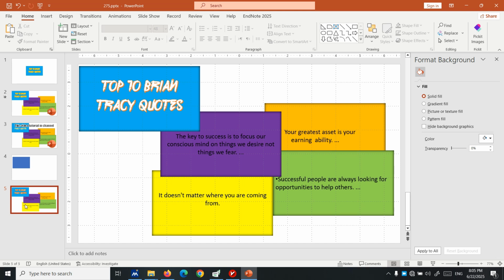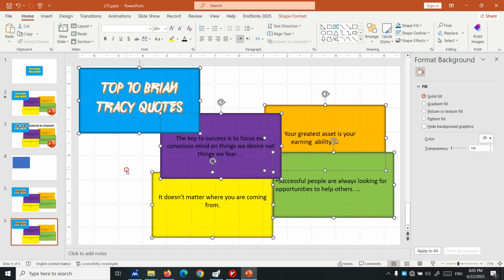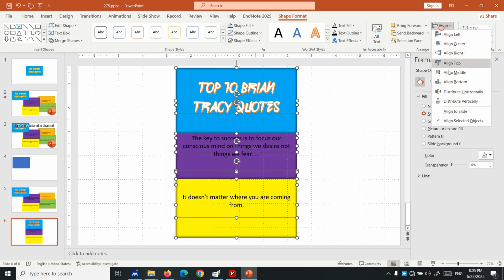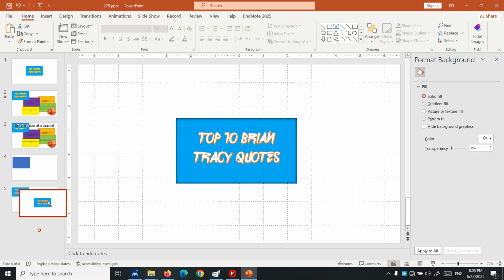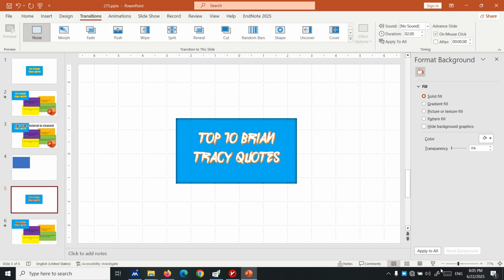After creating that, you need to copy that. You must remember to bring this shape to front before copying that, and then press Ctrl A to select all of them. Go to shape format, align them center and middle. Now bring this to the top, set transition to morph. Now let's have a look at it.